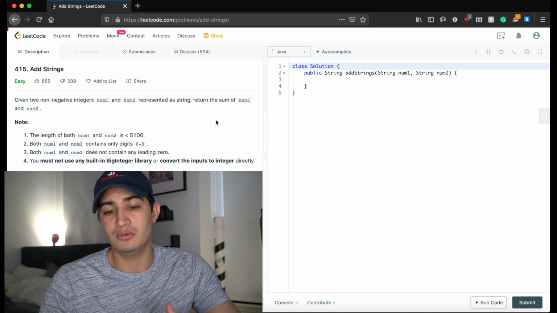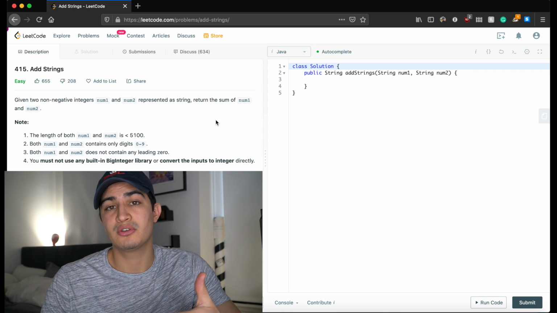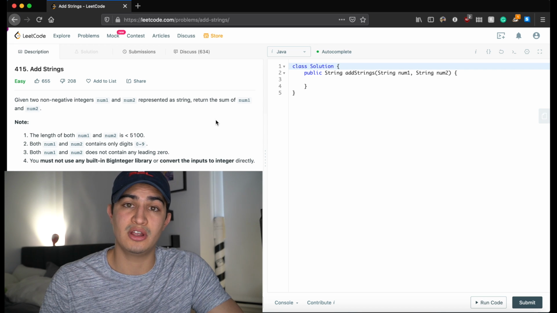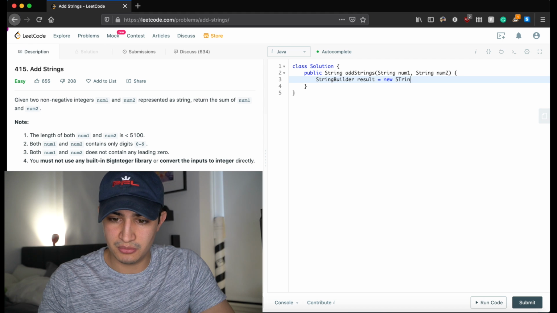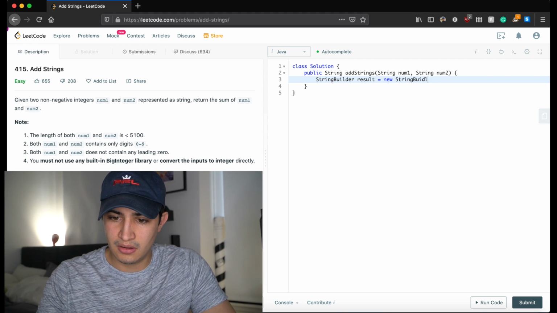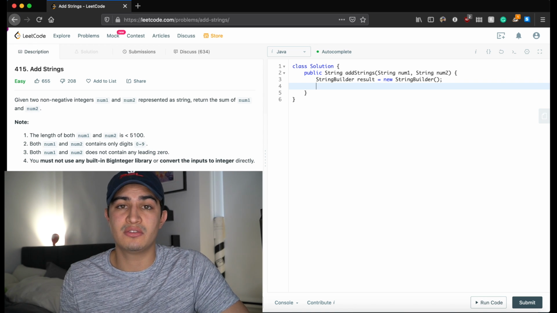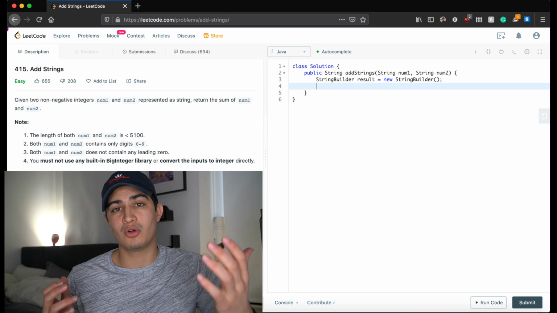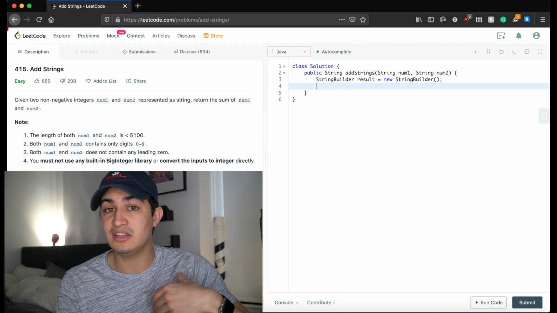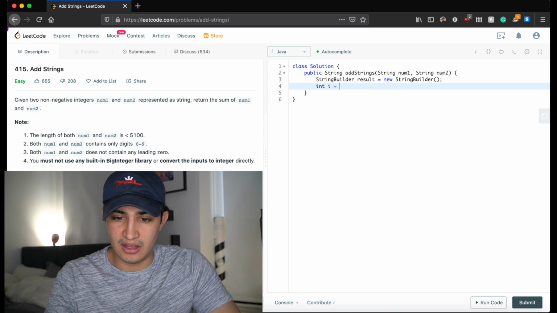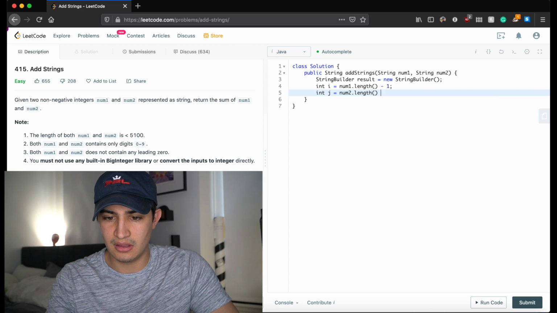The first thing we should do is initialize a return value. Here we want to return the string representation of their sum, so I'm going to create a StringBuilder called result. StringBuilder result equals new StringBuilder. Now let's have two pointers that start at the ends of each of the respective numbers so that we always add the correct digits together before placing the result into our result. So let's say int i equals num1.length minus 1 and int j equals num2.length minus 1.